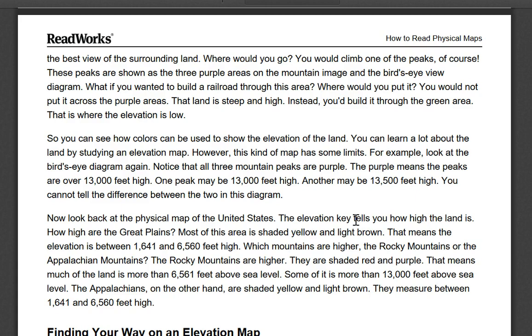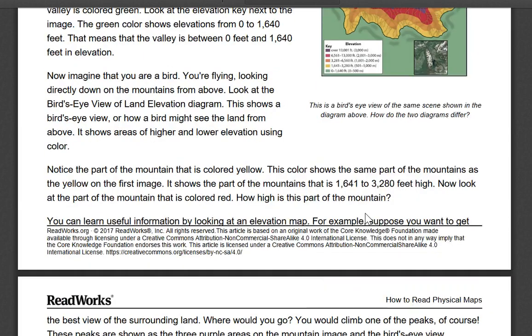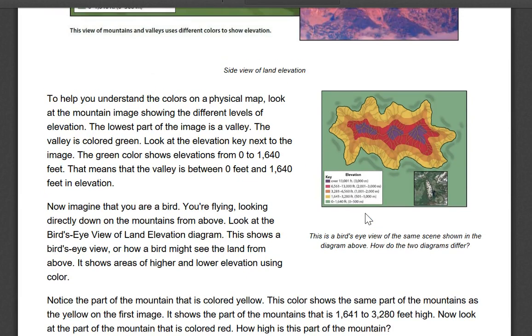What if you wanted to build a railroad through this area? Where would you put it? You would not put it across the purple areas. That land is steep and high. Instead, you'd build it through the green area. That is where the elevation is low. And we can go back and look at it again.